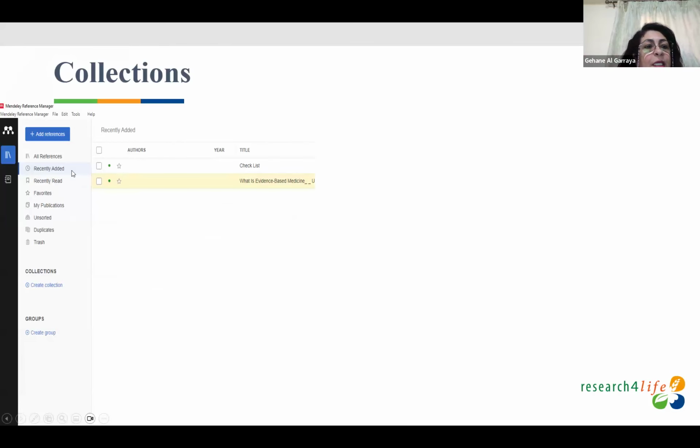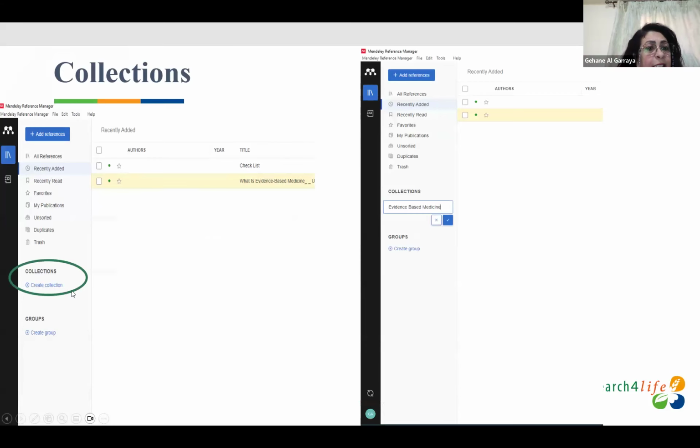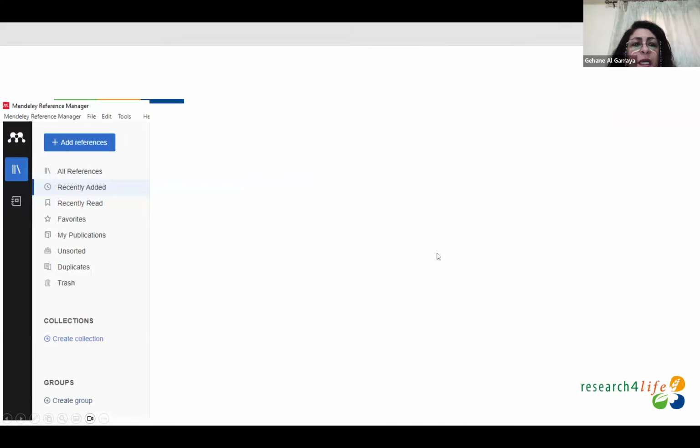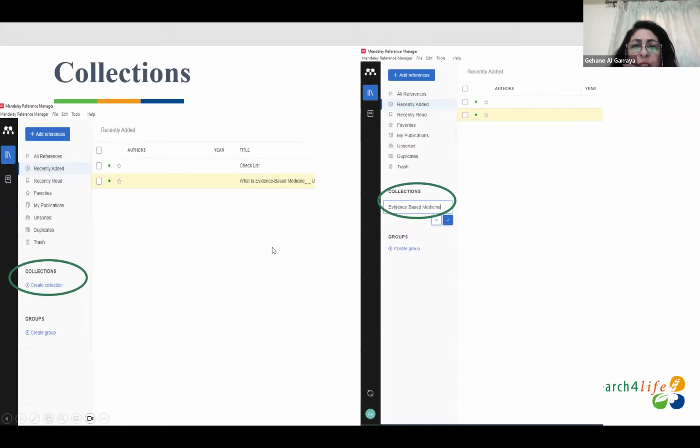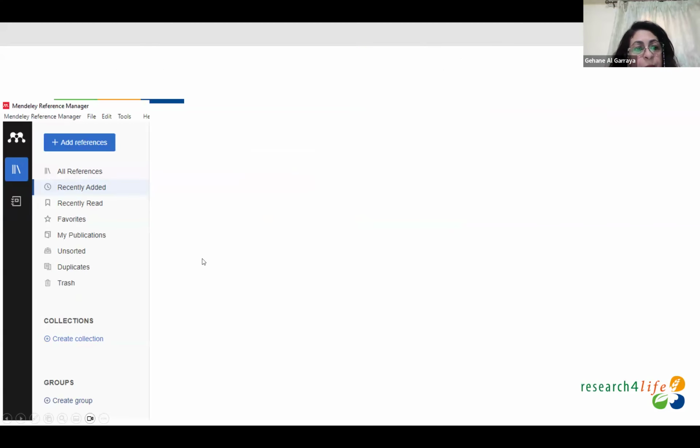The second way is to create a collection. From create collection here, you can create the collection, and you can rename it. I renamed my collection evidence-based medicine. And here I created my collection, and you can add references to your collection by dragging and dropping from the old references to your collection. And the reference will still remain in the old references section, okay?